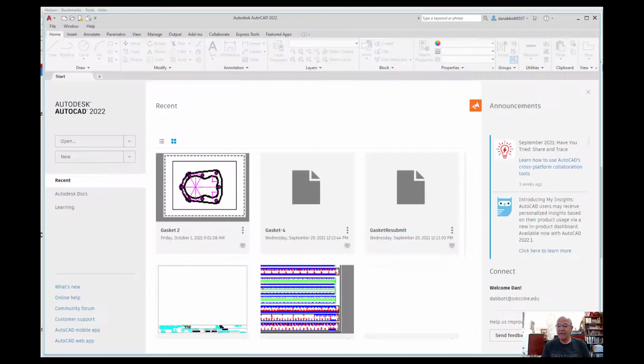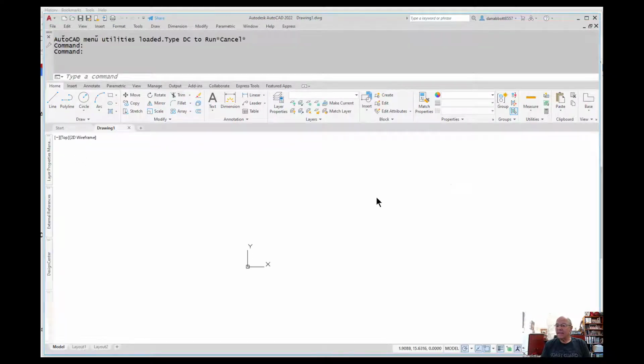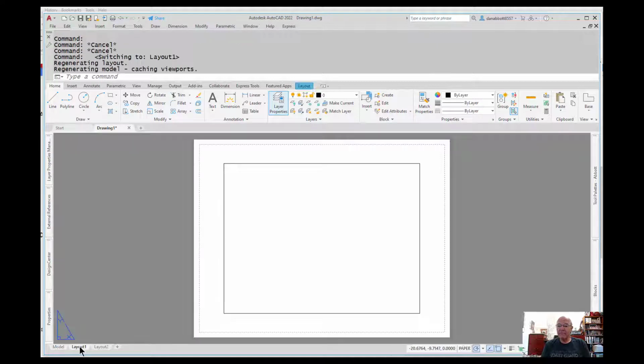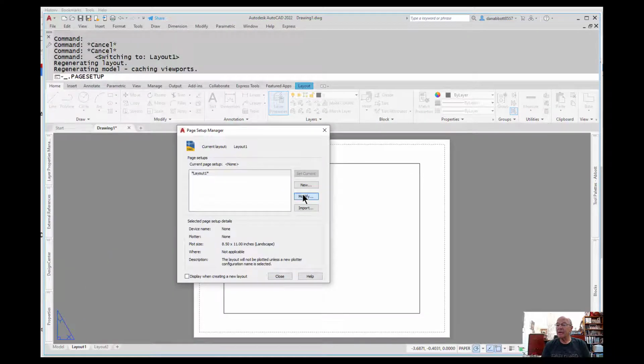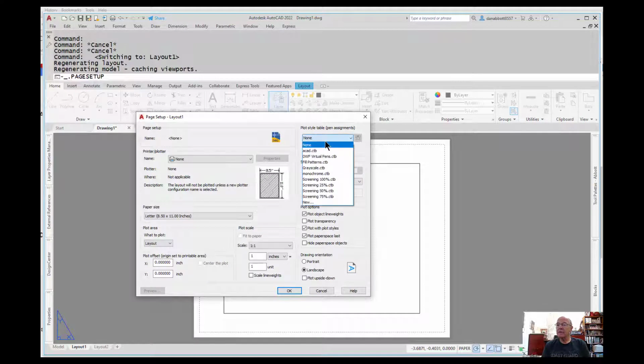Now I go back to AutoCAD, start a new drawing. Now when I start that new drawing, I'm going to go over to a layout. In the layout, I'm going to right click, go to Page Setup Manager. Page Setup Manager comes up like this. We're going to modify the existing one. Monochrome is what we use for everything in this department.